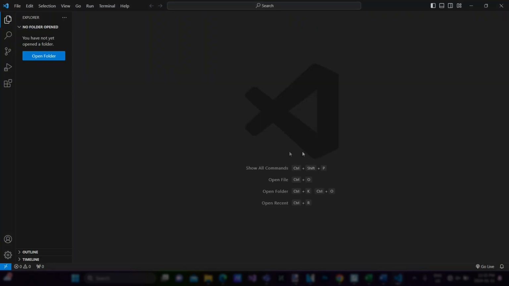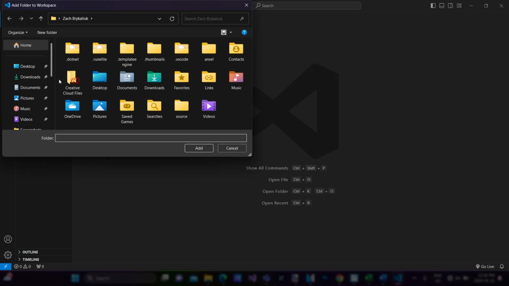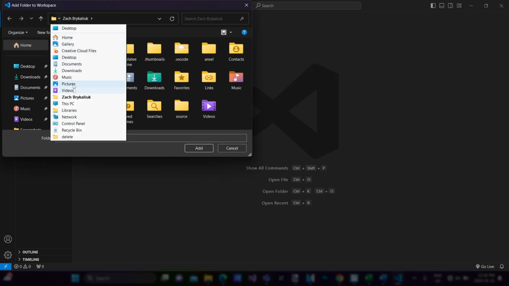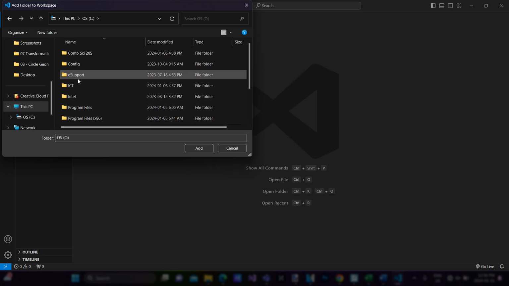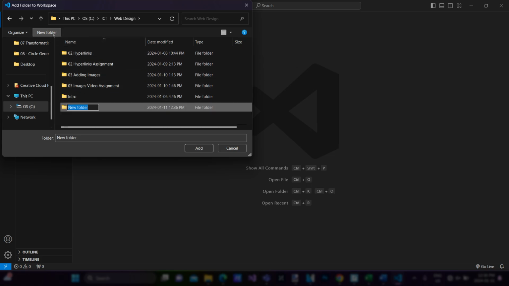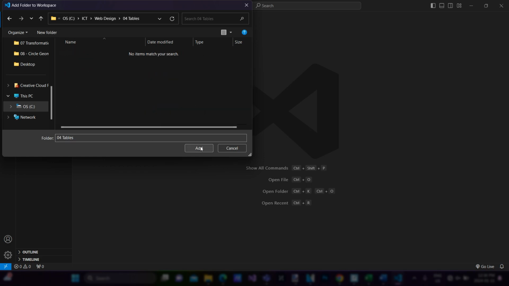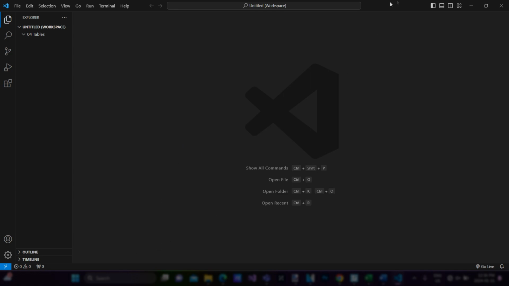So let's go into VS Code. Let's make a new folder. So we can go to File. Let's add a folder to the workspace. Let's go to your H drive, your ICT folder, your web design, and let's make a new folder. I don't know what number we're on, as long as it's called tables. Tables, and add. Nice empty folder.